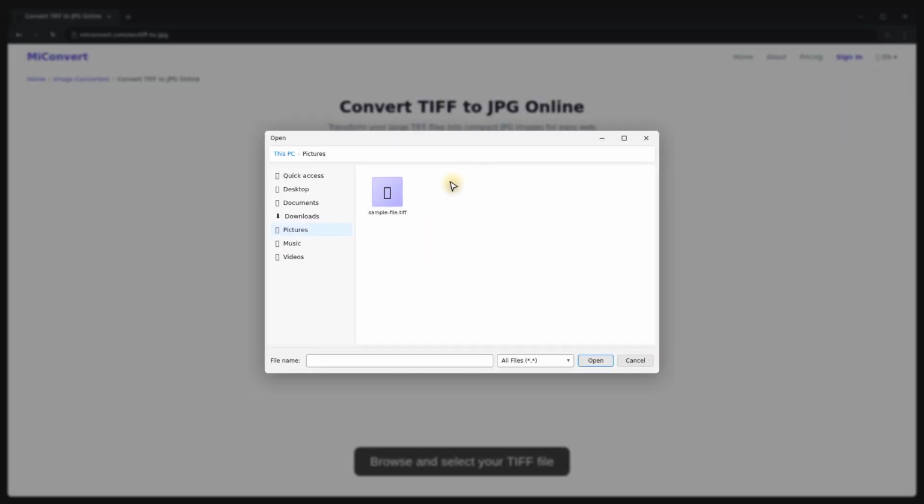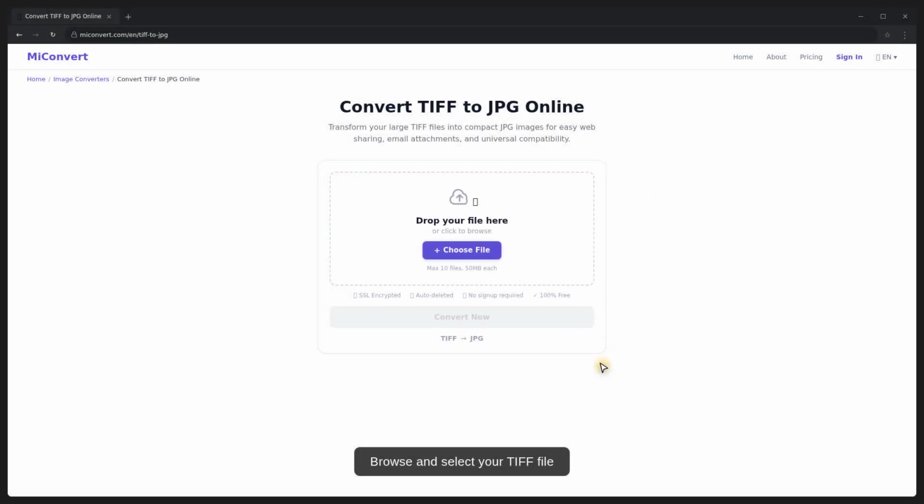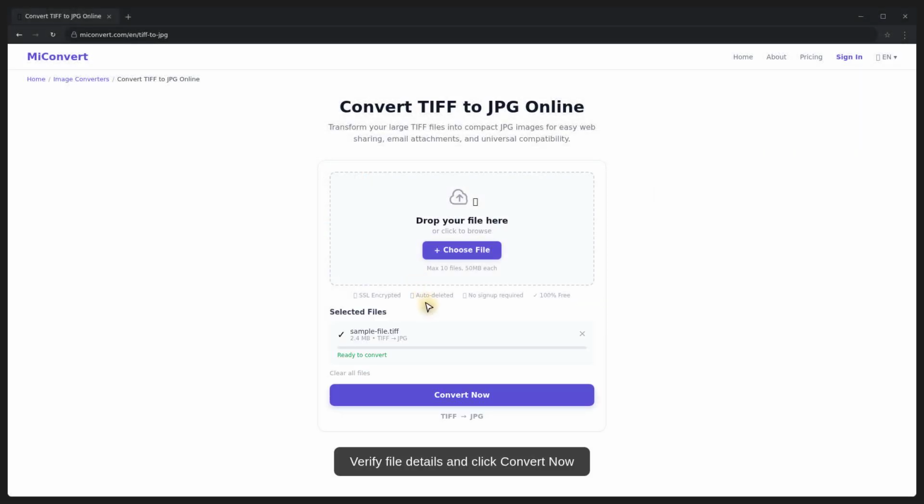To begin, click Choose File to open the file browser. Locate your TIFF file, select it, and confirm by clicking Open. The file has been loaded successfully. You can verify the file name and size here. When ready, click Convert Now to proceed.